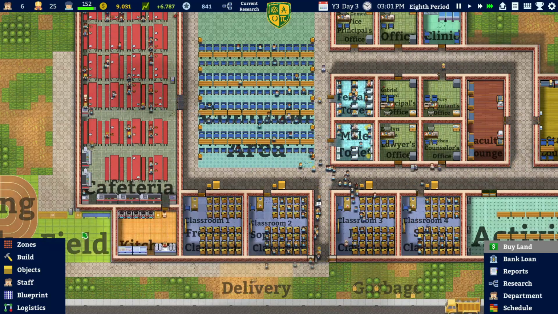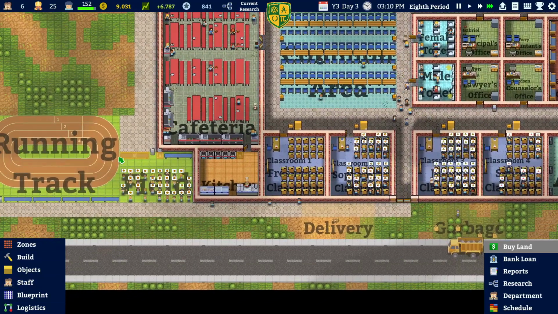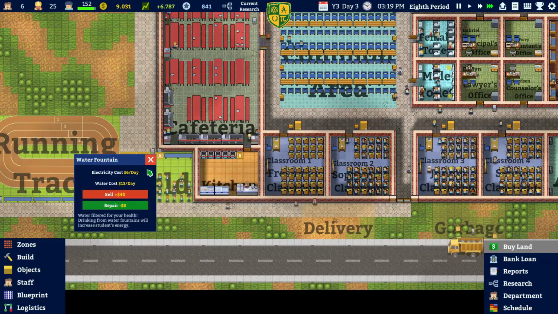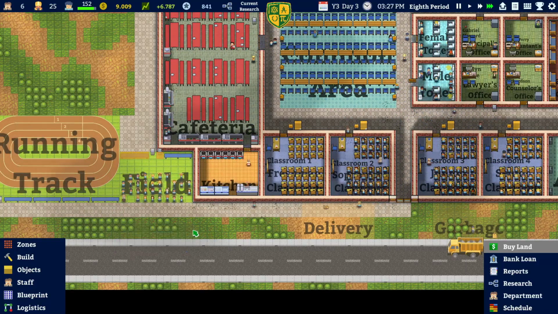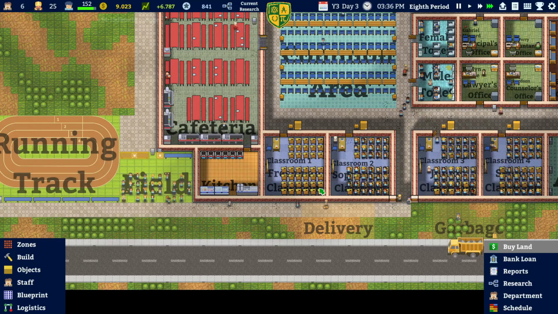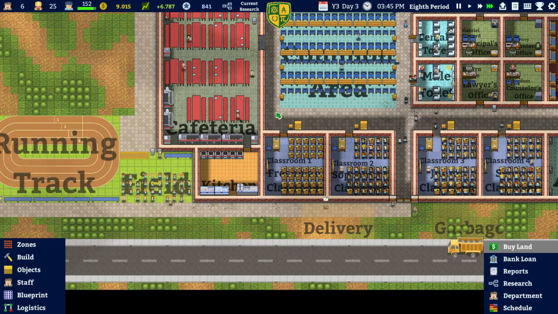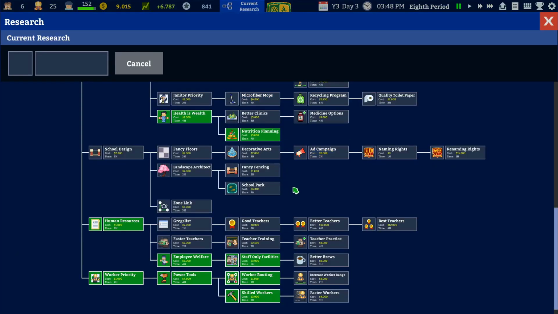Well, it's a bit of a waiting game every now and then, but I think that's a good thing, because you can't just be building your school up every single day and you have to save some money from year to year and plan something. So I think that's quite accurate, although I really want to do some research. Maybe we should go for teacher training. Let's go for faster teachers first.